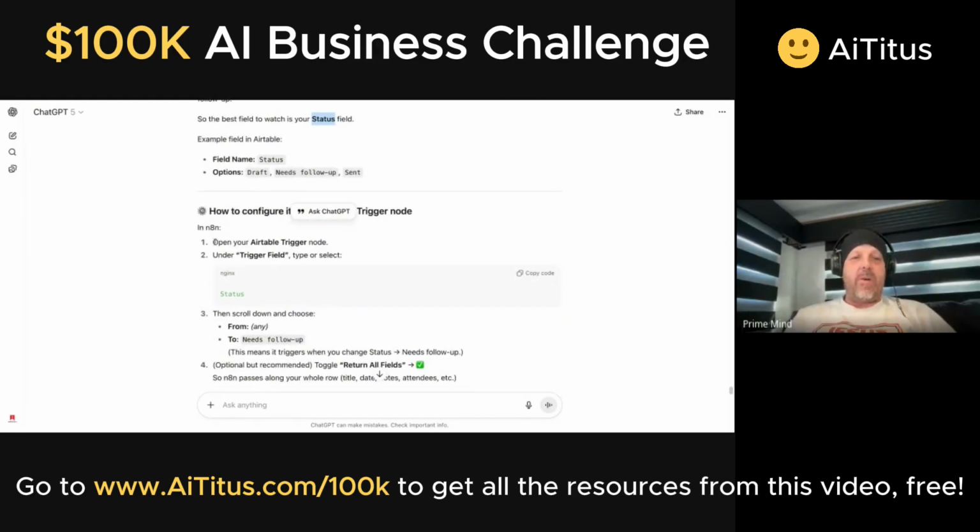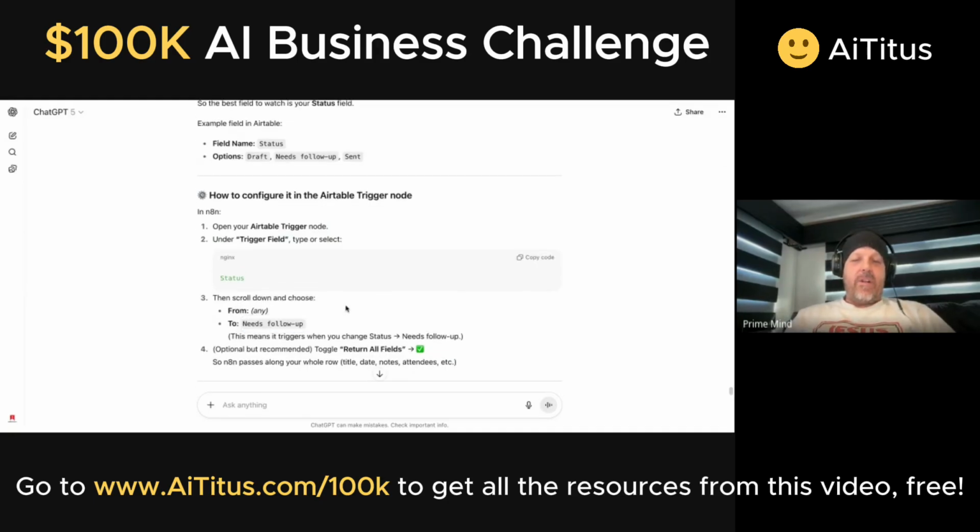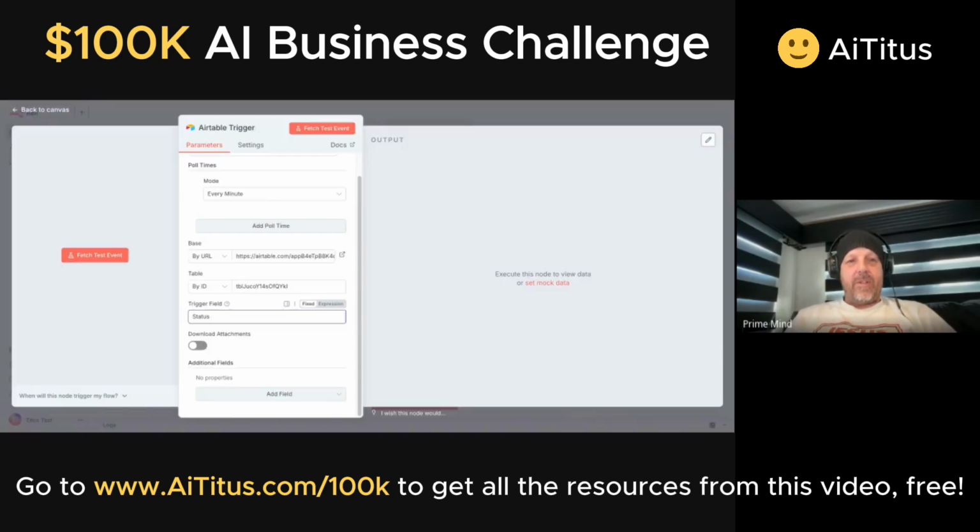So in here it says open your Airtable trigger node. Under the trigger field, type select status. Then scroll down and choose needs follow-up. This means it triggers when you change the status to needs follow-up. So we're going to put our draft in, then we'll put our needs. I'm following what this says here. So needs follow-up. All right, so let's go back to here, and I will share this one.